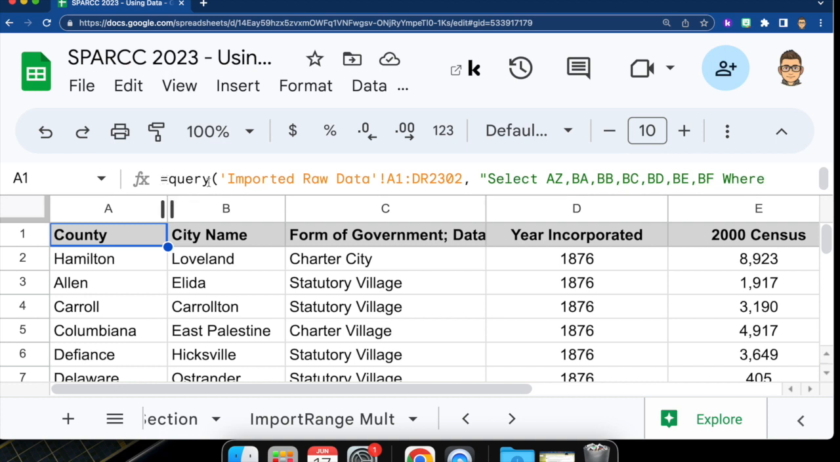Equals query. And again, one quick thing here too, people say, what's query? Well, you're asking a question, like what's your query? It's another term for it, right? What's your question? So I am looking for anything that's on the import raw data tab that we looked at earlier, in any cells that have data. I want to select here AZ, BA, all the way, so the same columns.